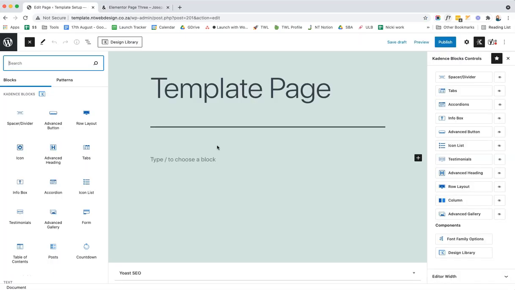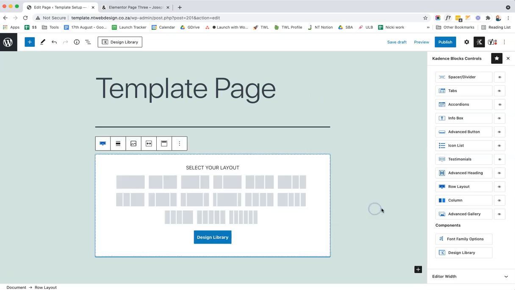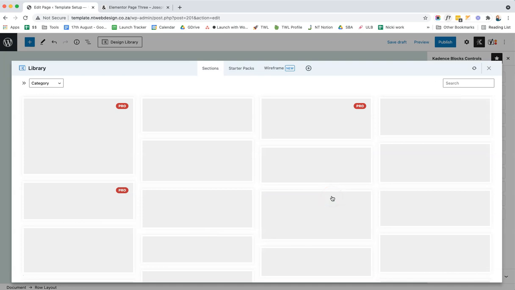So before we get started, there's one last thing I want to show you that the Kadence Blocks adds, and that is their design library. To see their design library, you can see it either here, or if you click on this plus icon and you click row layout, you'll see design library here. So let's have a look. So this is really awesome.